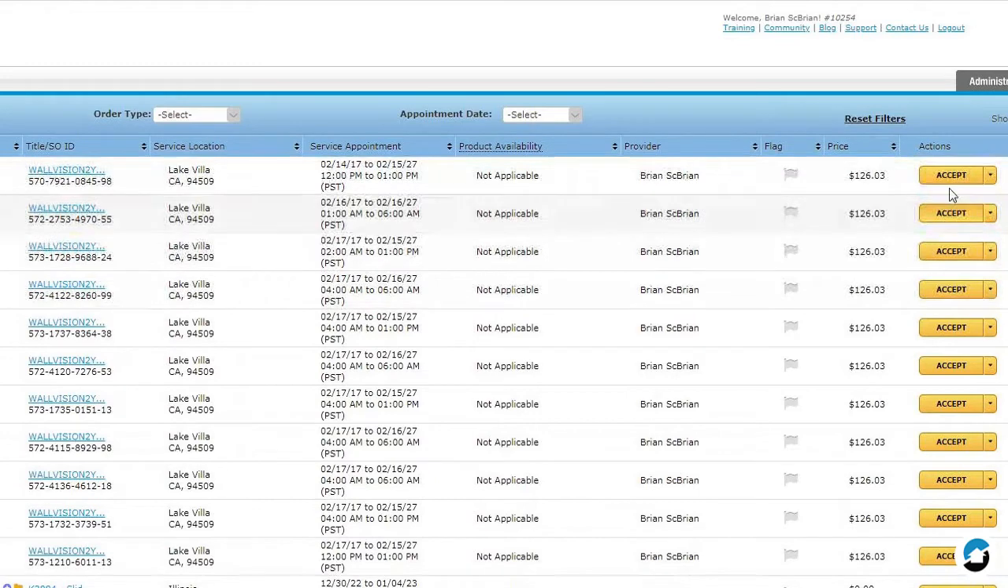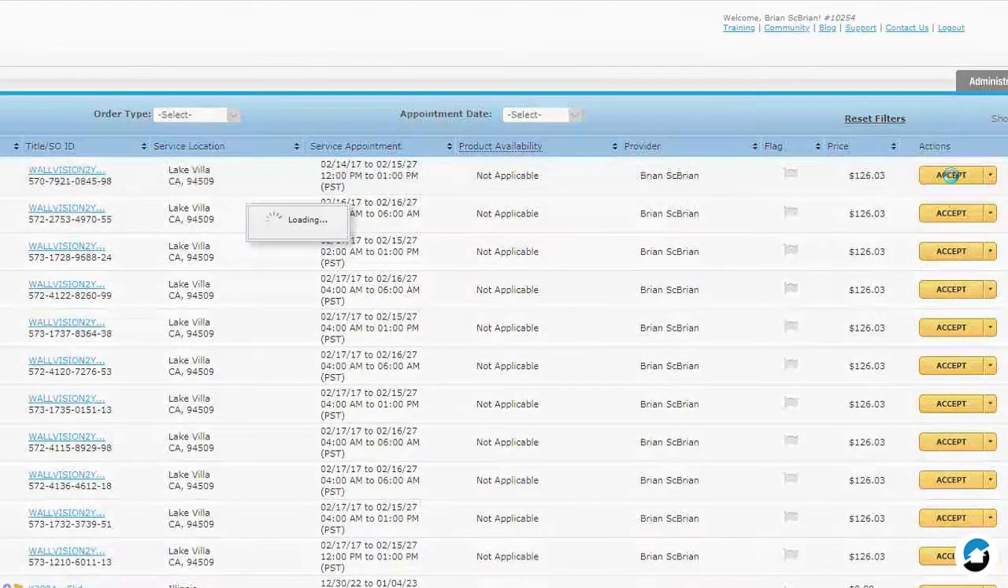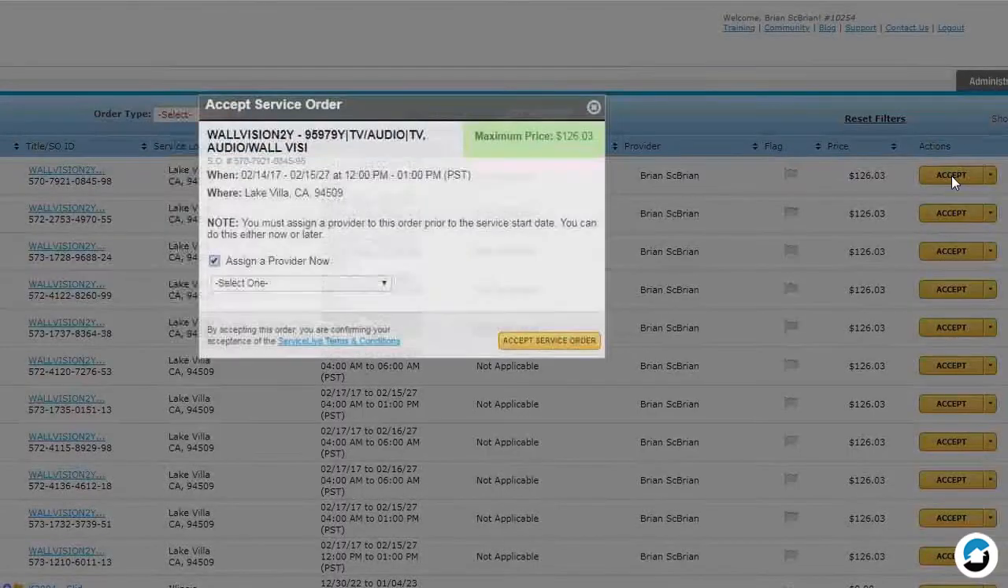When you click the main action button to accept, it will open a pop-up box that guides you through accepting a service order. There are some basic service order details listed at the top of the pop-up box. You also have an option to assign a provider or service technician to the job right away, or you can wait to assign the provider. If you choose not to assign the provider when you accept, you'll be able to do so later in the Assign Provider or Manage Route links. But it's best to assign a provider right here.